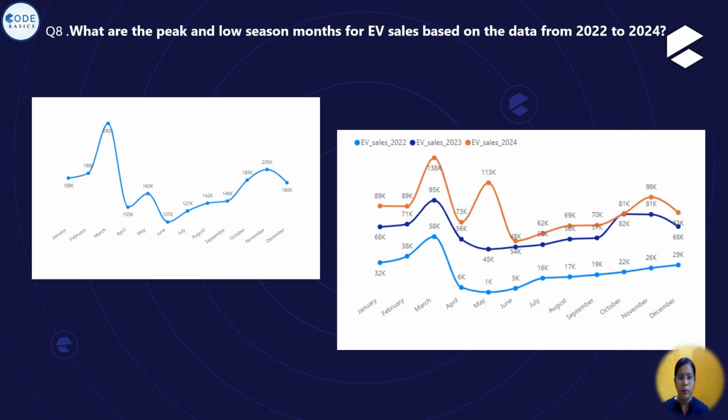What are the peak and low season months for EV sales based on the data from 2022 to 2024? As we see here, in the case of March, in every year, 2022, 23 and 24, we are having a peak in the EV sale, and slowly it decreases, and then in the case of December it declines.